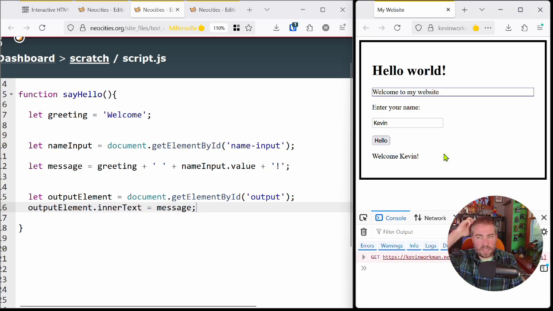We have now created an interactive web page, which takes input from the user and gets the input from an input element and then creates a new variable called message and then passes that message to an output element. And this is at the core of making your web page interactive. You're getting input from a user, you're doing something with it, you're providing output to a user and having that sort of back and forth.